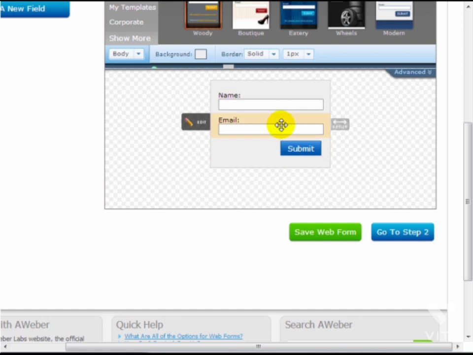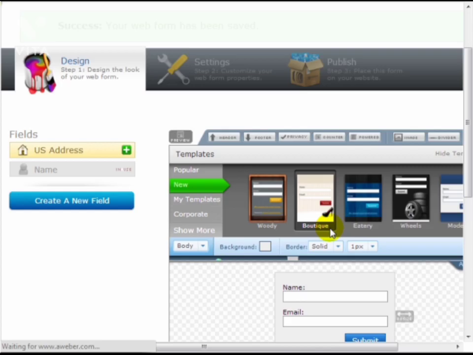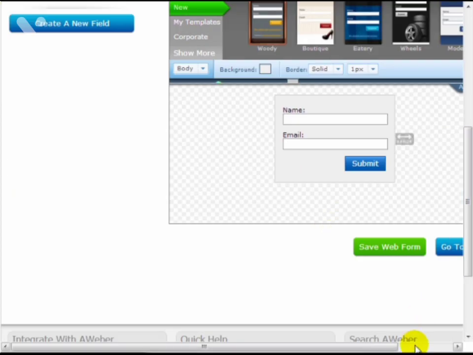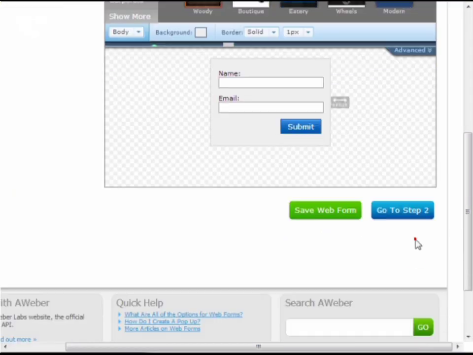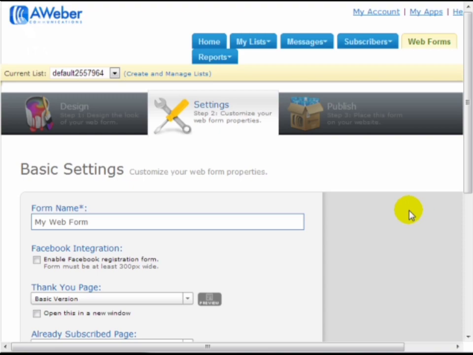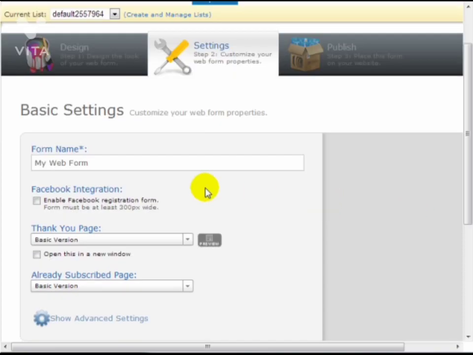And just leave the name and email. Sometimes if you just want to do email, you can do that without the name. But because I personalize it, I want the name. So I'm going to click on Save Web Form. I'm going to click on Go to Step 2. And I'm going to name the form, my web form. I could do outsourcing 123 fixed term.